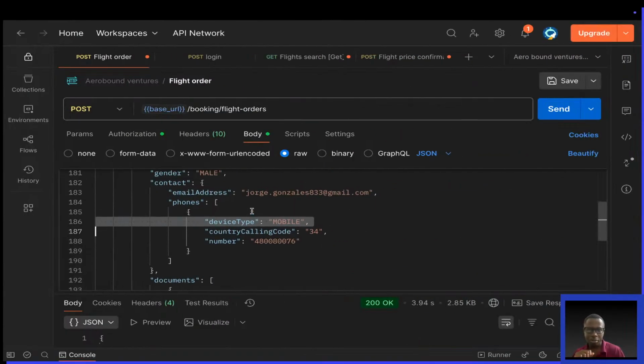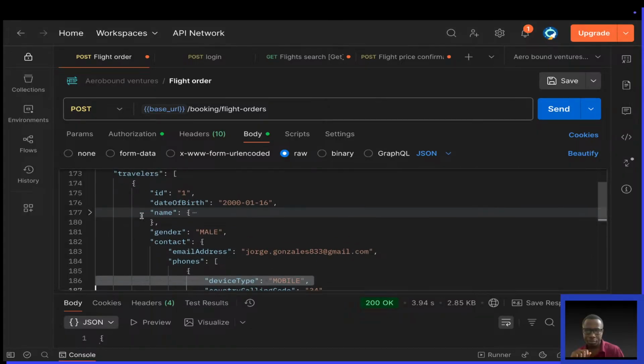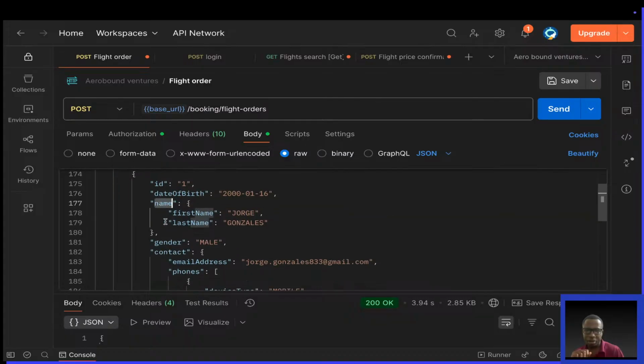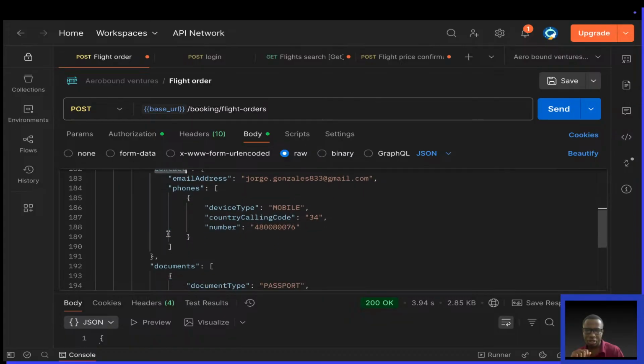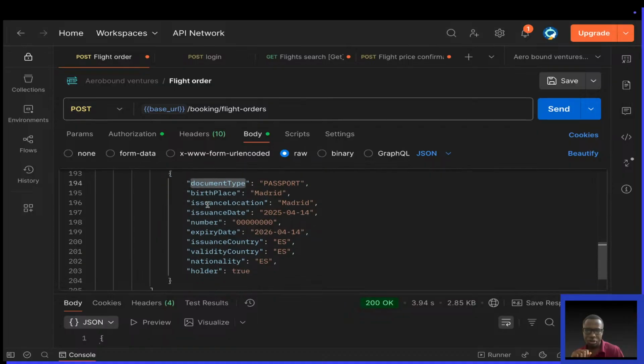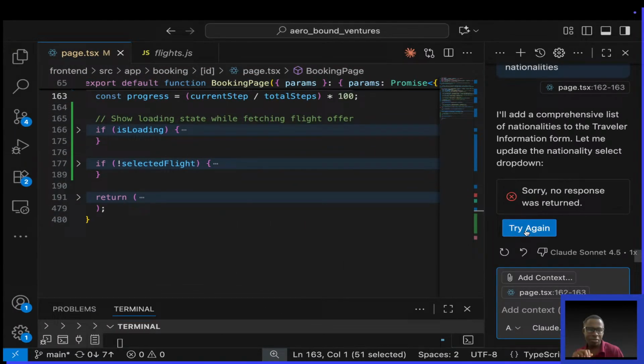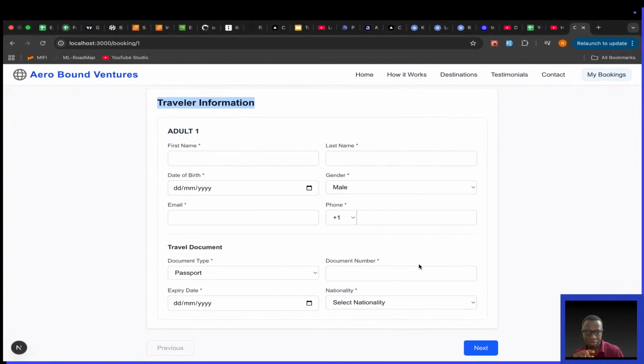If you go to Postman, okay, travelers, I want you see that we have date of birth, the name, gender, contact. In the document type, do we need nationality here? Insurance country, nationality. Okay, we have this. Are you seeing this? So it's required. There's no running away from it. It says no response. We may have to do it manually.